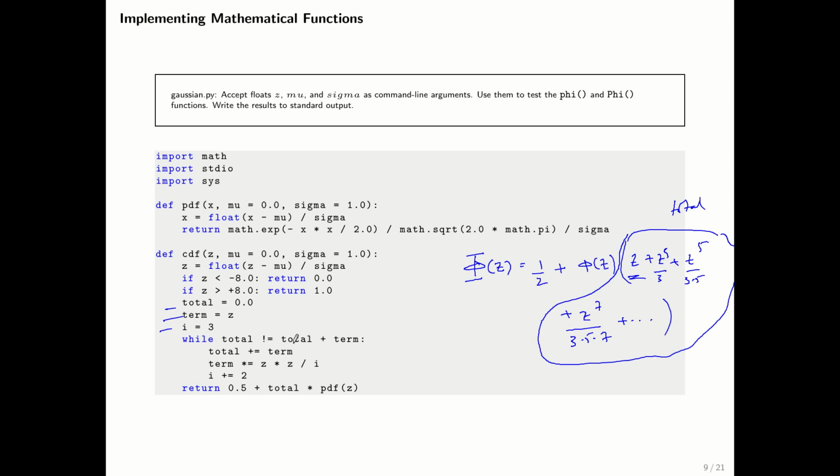Then, as long as total is not equal to total plus term, we say the new value for total is the current value of total plus the next term. The first time around, total was 0 and term was z, so after one iteration total is going to be z. Then we update term to the old value of term, which was z, times z squared, so that becomes z cubed, and the whole thing divided by I, which was 3. So term is now z cubed divided by 3, which is the second term. And then we update I to 3 plus 2, which is 5.